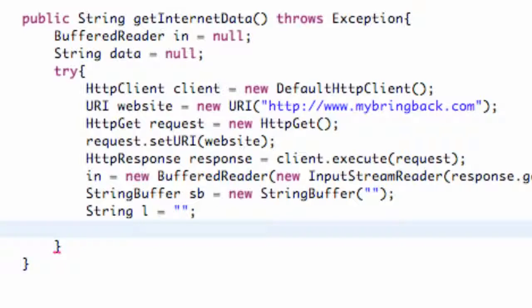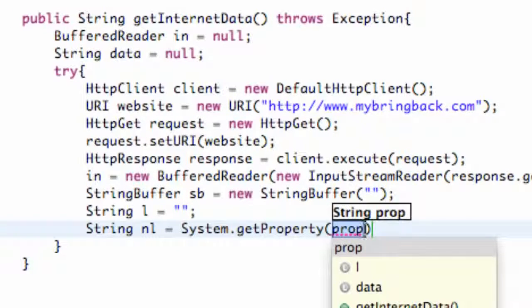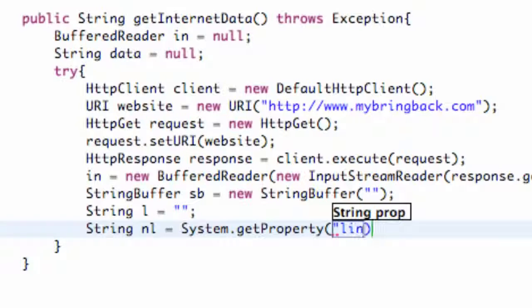And we also want to set up basically a new line type string, because we don't want all of our data just in a paragraph where it's hard to read. So we're just going to say new line in NL, and we're going to set this equal to System.getProperty, and there's string properties that we can refer to. We're going to refer to one called line.separator. So that's just going to separate our lines.